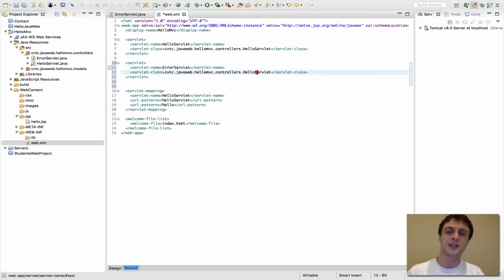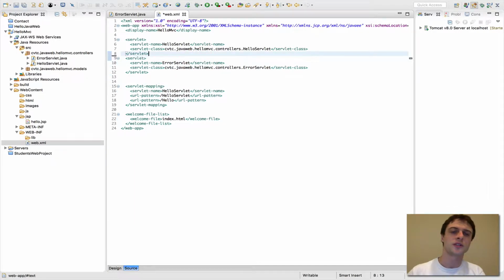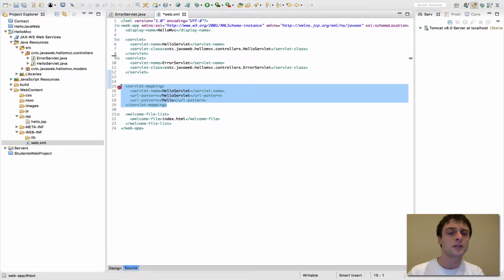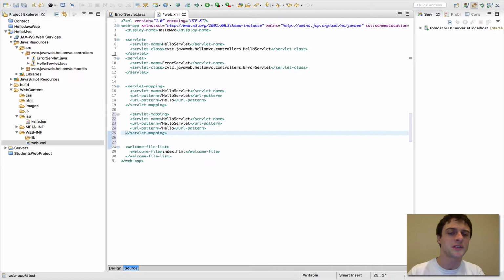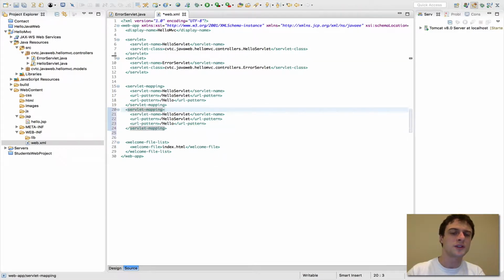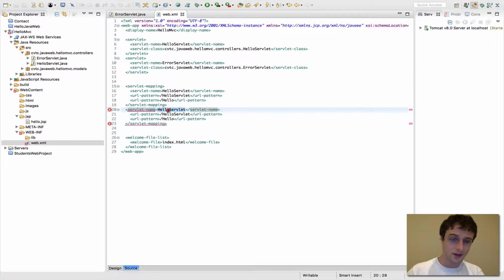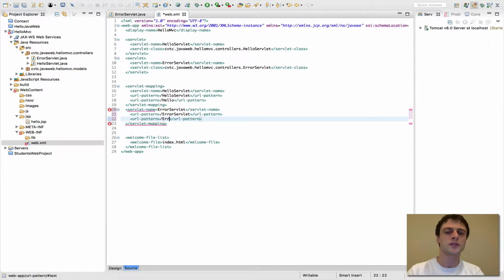I'm going to make sure to change the class so that Apache Tomcat can find our code and instantiate it using reflection. Just like the other servlet, I'm going to map it to its own URL pattern. So I'll paste this in, clean up the white space here. That doesn't look correct, Eclipse. Again, we need to change all this, so I'm going to call it error servlet. And I'm going to make sure to change my URL patterns to hello error servlet and error.